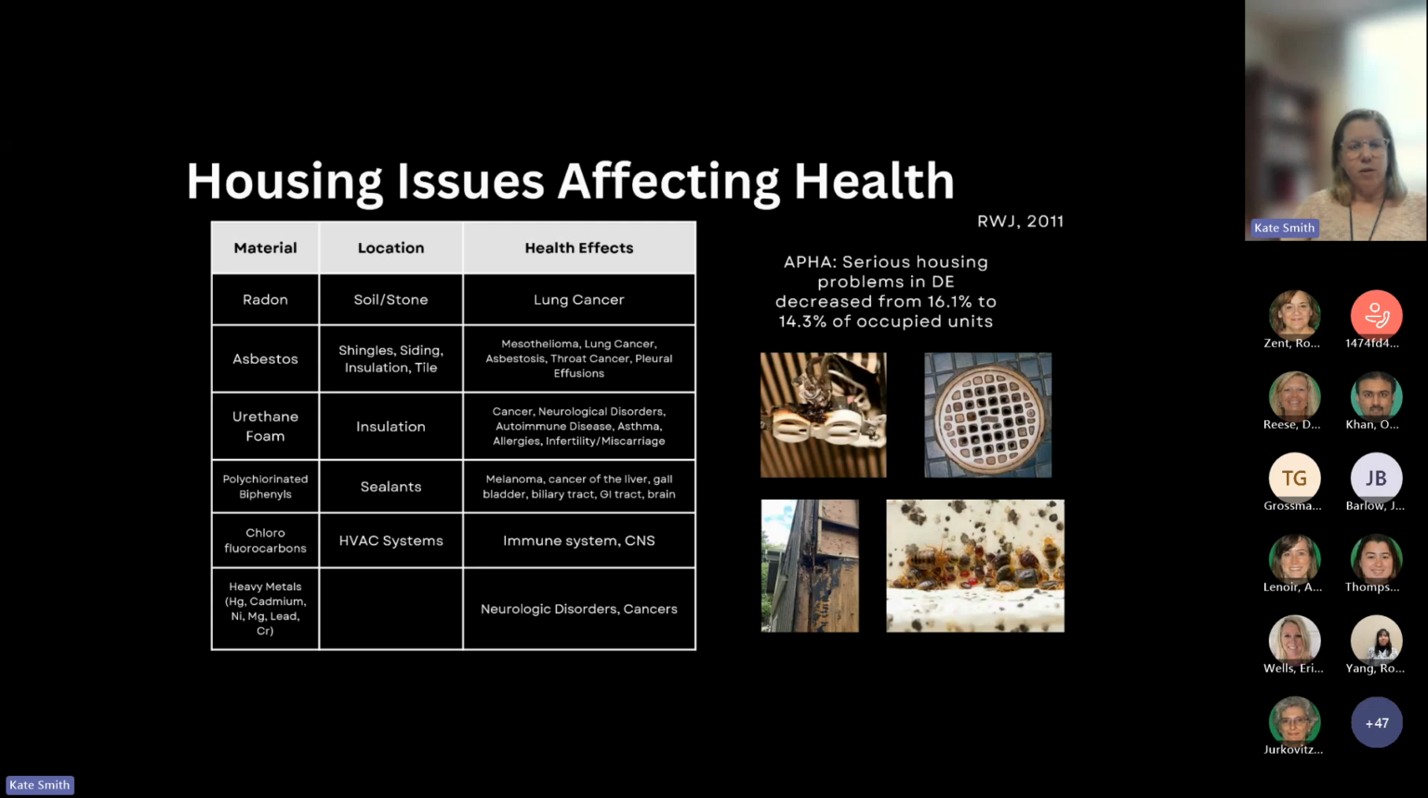So A, we want to find those places. B, we want to clean up those places so that these people don't have to keep dealing with that. The American Public Health Association says that the serious housing problems in Delaware decreased from 16.1% to 14.3% of occupied units, which is great. But that means that there are still 14.3% of people who have these things in their house. And the important thing is they may not know about it.